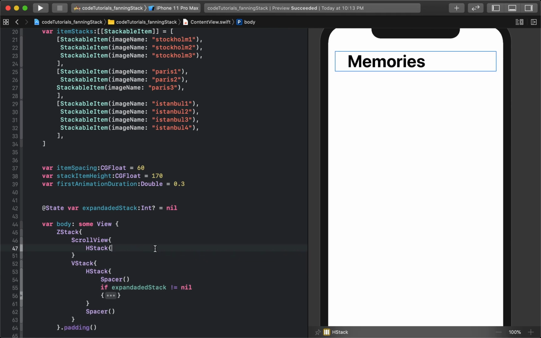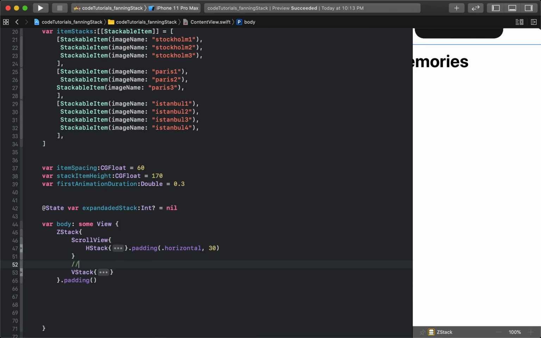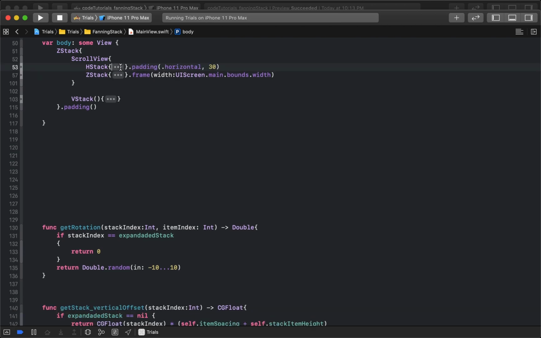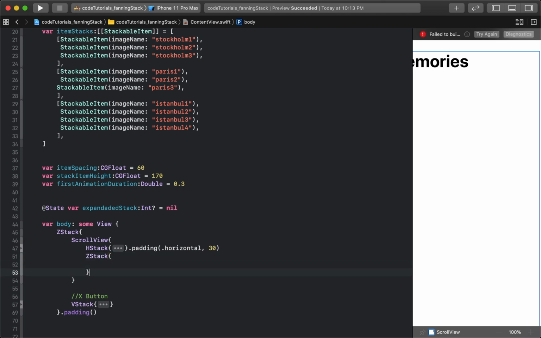Okay, let's go ahead and minimize that H stack so we can look at less things. Okay. And just so we keep in mind, this is just the X button. Now, looking here, let's look what's underneath here. So inside the scroll view, underneath the H stack, now we have this huge Z stack, okay? The first thing I'm going to do is I'm going to create that Z stack. It's within the scroll view, so Z stack.